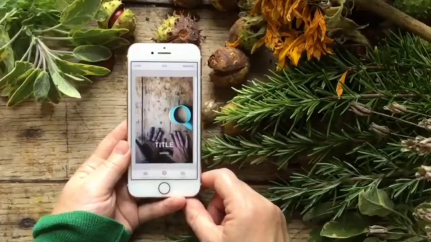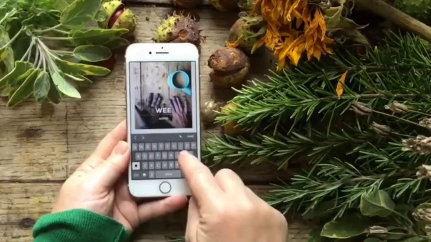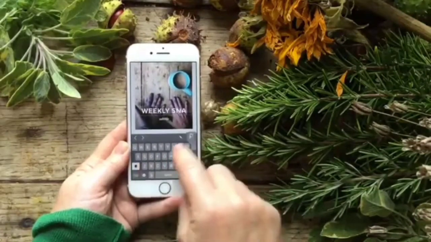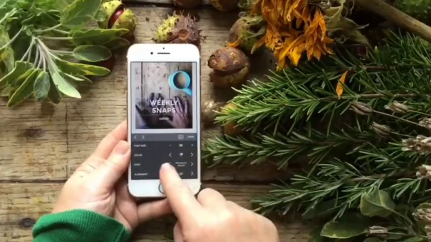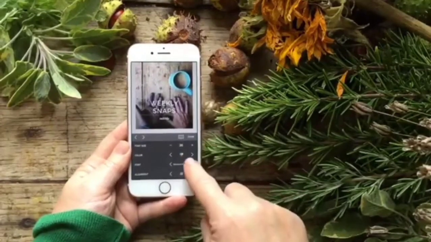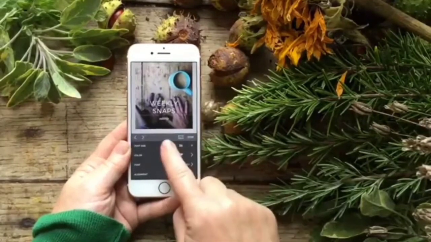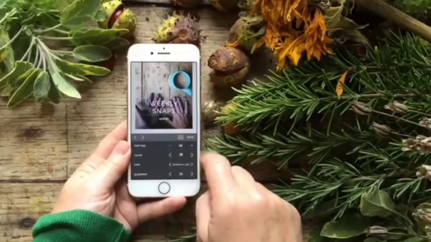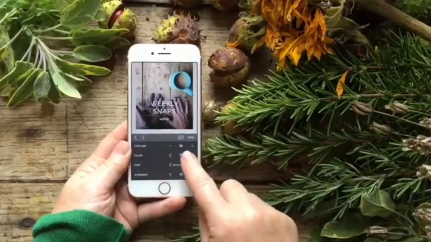So as I said, the first one you put on is always going to be the title page. I'm going to change that. You double tap. You can change the font. I prefer it like that, but you have all sorts of different fonts you can use. You can also change the size if you want. I'm going to keep it at 36. You can also change the alignment and the colour.